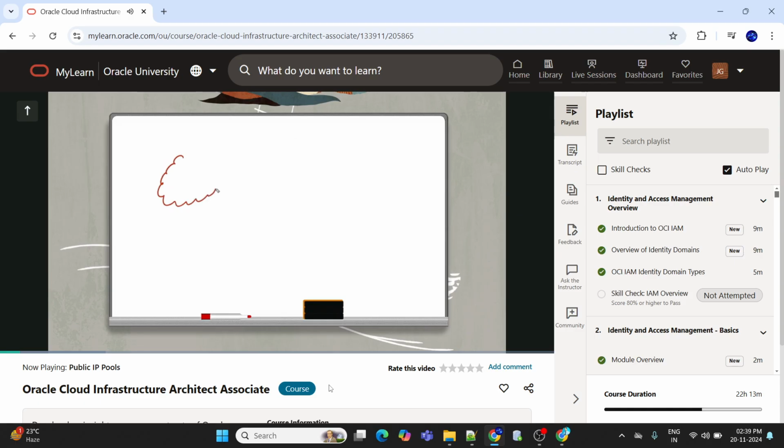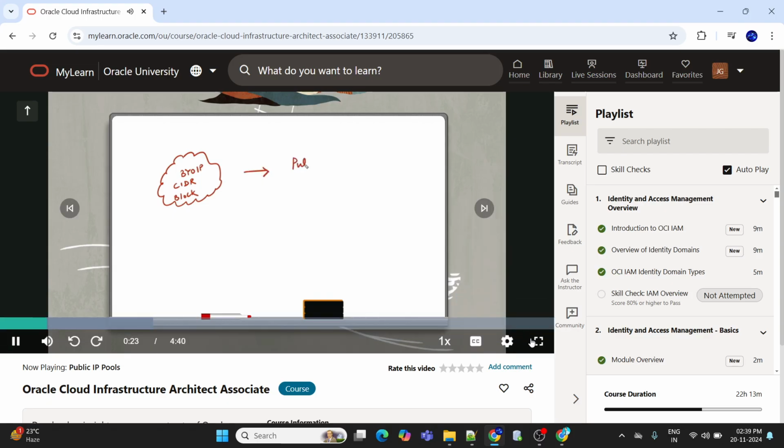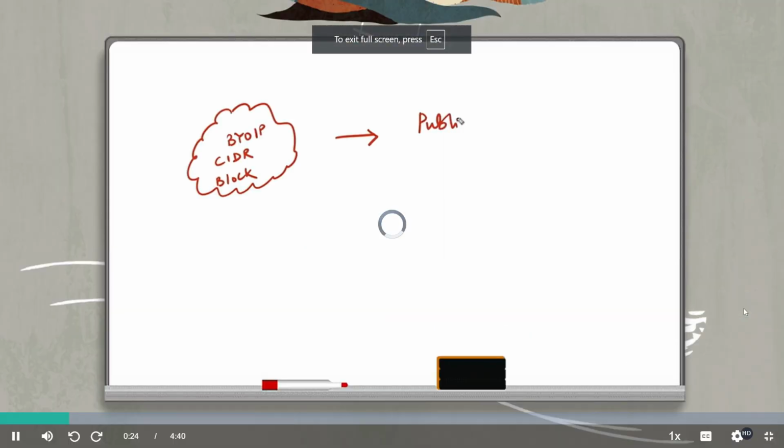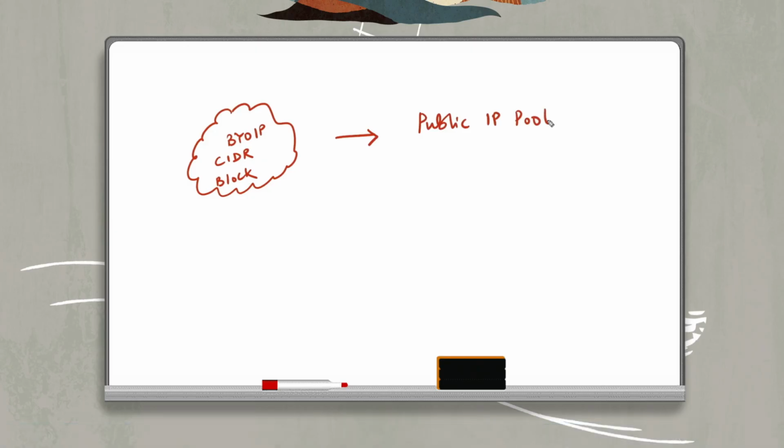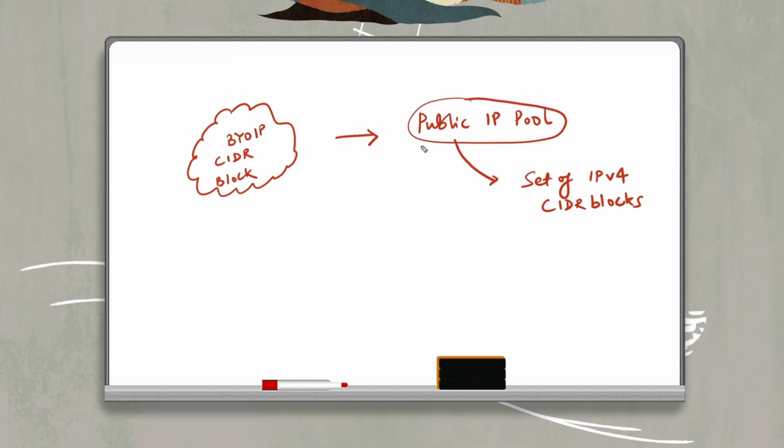Let's say this is your bring your own IP CIDR block. Now what you want to do is create a public IP pool. So what is a public IP pool? It is a set of IPv4 CIDR blocks. And what is so special about this public IP pool?